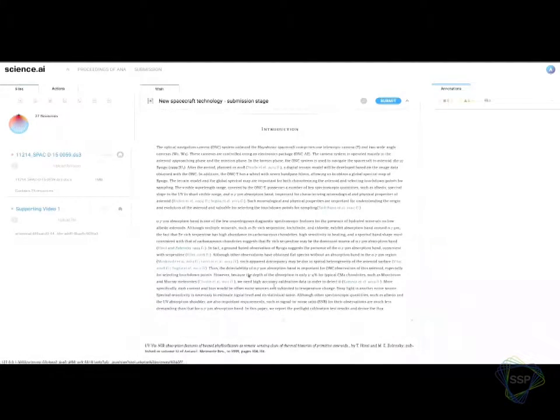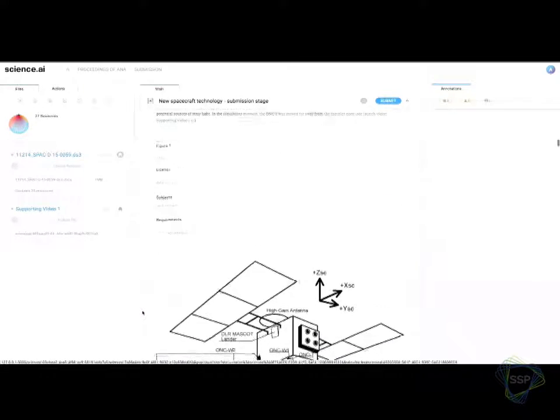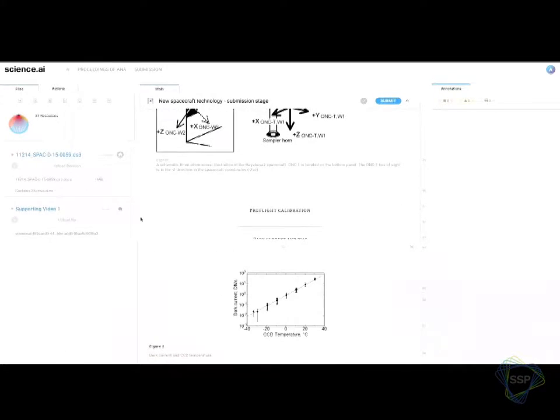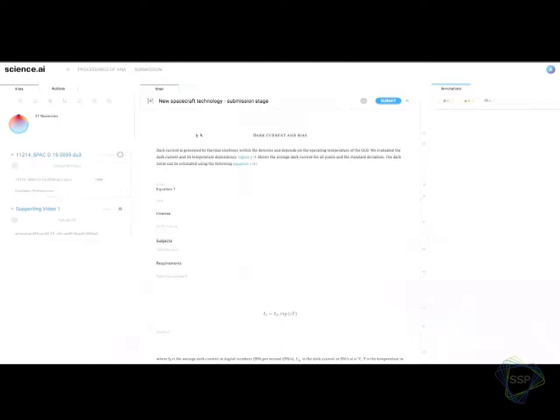So here we dropped in a Word document. You can see it's got all the text, the citations have been embedded as rich data, tables, images, everything in a highly web compatible set of formats.